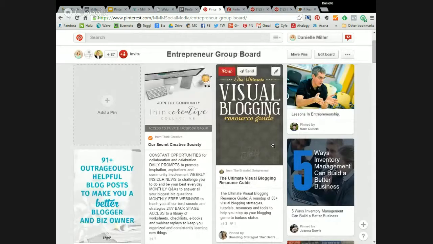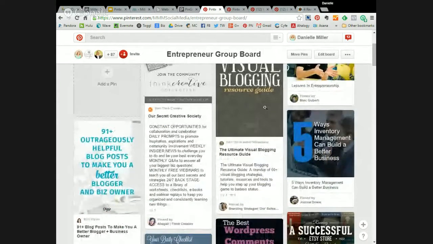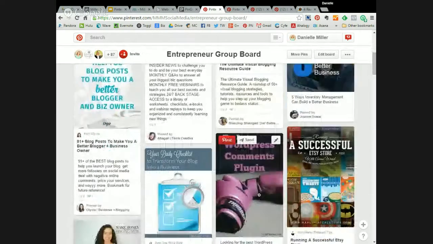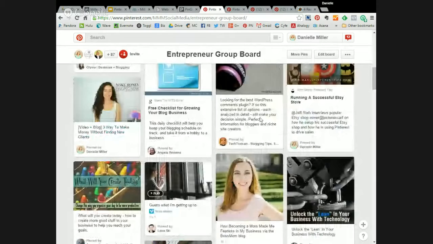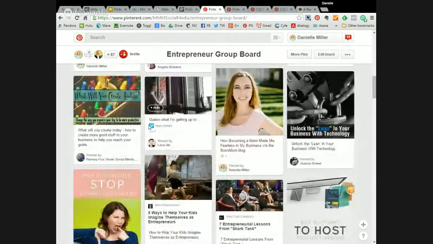Okay, back to the group board. So when I scroll through, I can see who are my quality pinners. So I see Dre here, she pinned this just a little bit ago and it already has 3 repins. So that's great. If I continue to scroll down, I might look for pins that don't have repins, for example, this pin here.